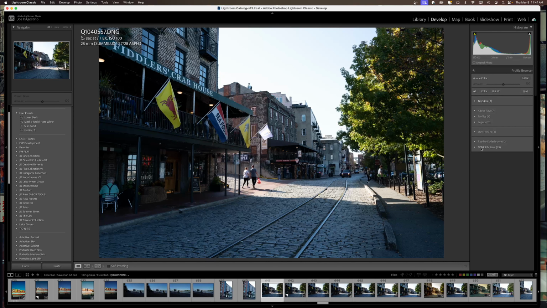Now you'll see under here you have various options, and you'll notice that the tone profiles, there's 29 of them, are located right here in this area. I'm going to show you how to import them. I'm not going to re-import mine because that would just be redundant and it wouldn't do it.